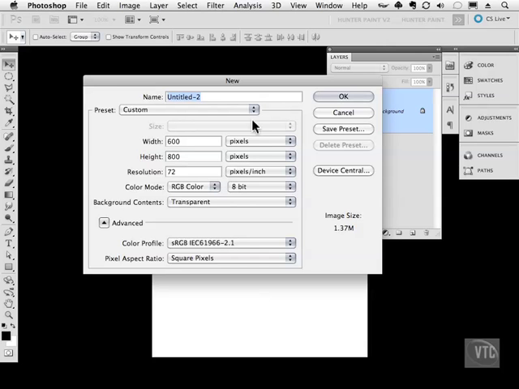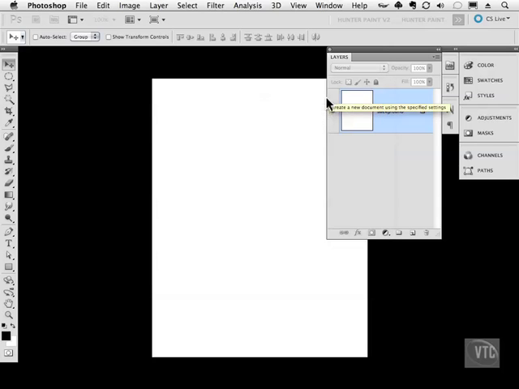So what I have here is a 600 pixel wide by 800 pixel tall document. I think 800 might be too tall, so I'm going to drop this down to 700. The resolution is 72 because that's all your screen can show. The color mode is RGB. The background contents are transparent again, so we don't have to worry about seeing behind our text. I'll go ahead and hit OK.